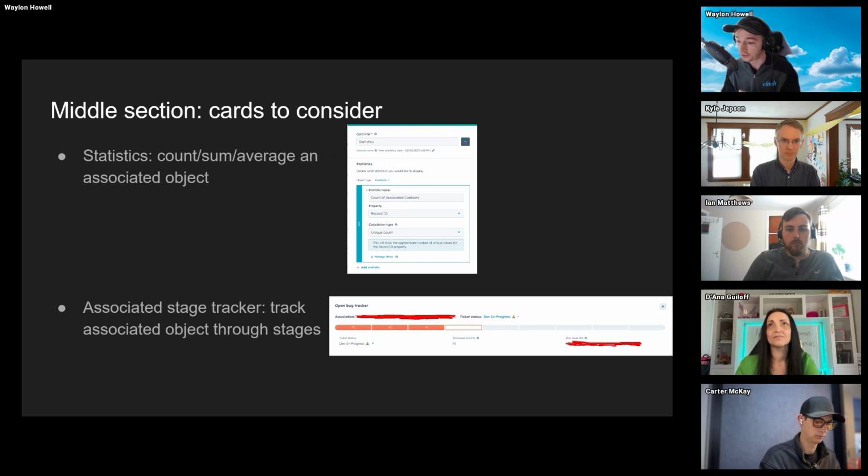Some other stuff to consider that's new-ish are things like statistics, which look at an associated object and then do math. So, for example, this is one of the simplest implementations. You count the number of associated contacts. You could sum the amount of deals. You can do all kinds of things with this. Again, use your imagination. Know that it's there. This is one that I forgot about until I was building this, and I was like, oh yeah, maybe there's some value to be had here.